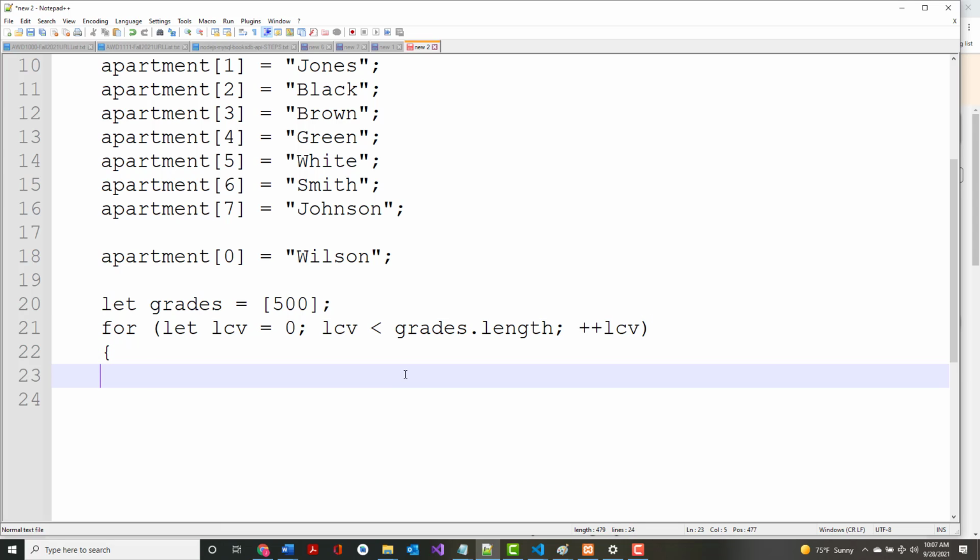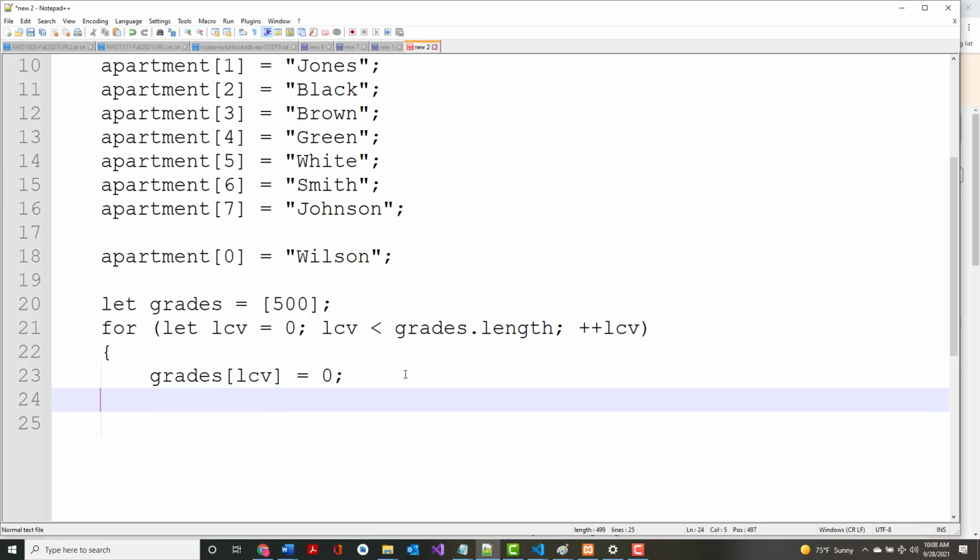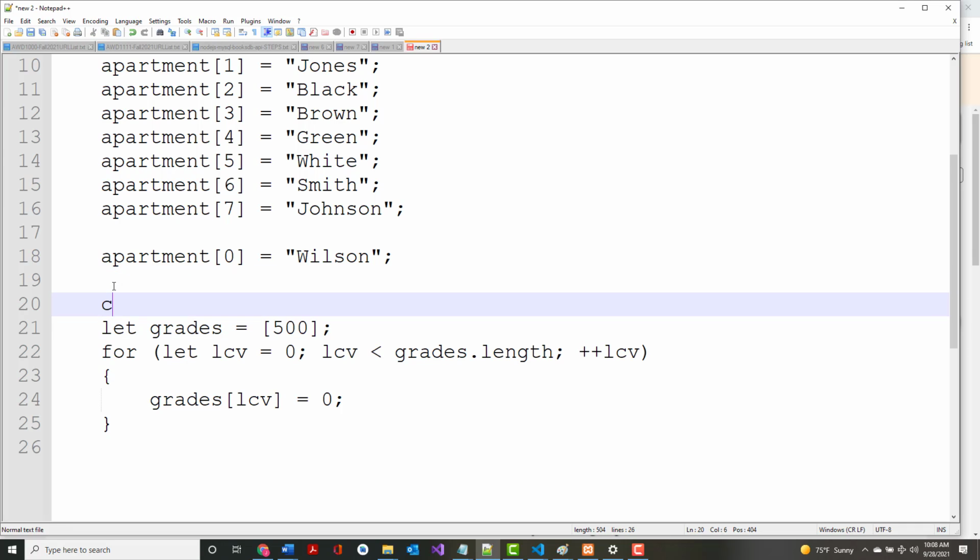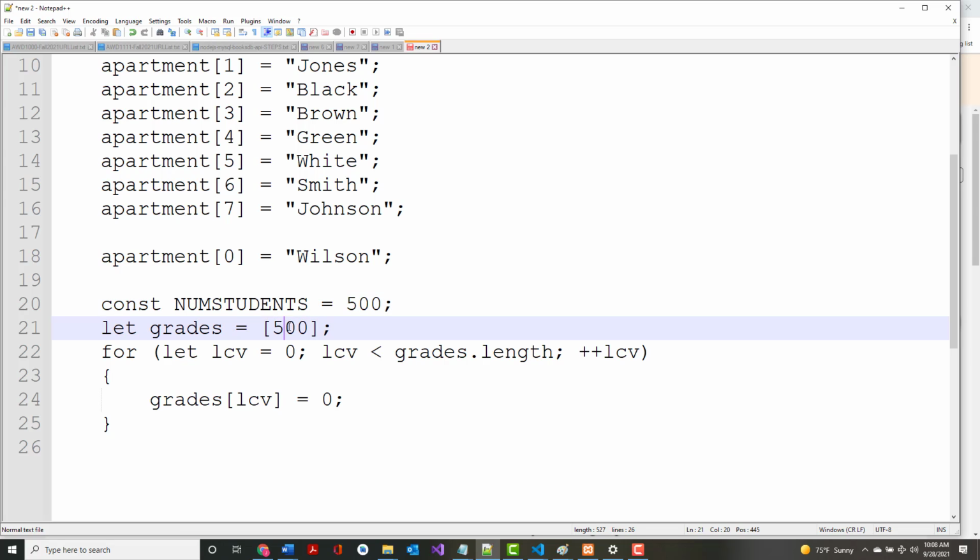All right. Now if I come through here and I say this, grades LCV equals 0. Now what I've just done is I've zeroed out 500 locations, and I've done it with 3 lines of code. And if it was 1,000,000, all I'd have to do would be to change that to 1,000,000. In fact, I could come up here and use a const, and I could call it num students, and I could set that equal to 500, and then over here, I could make that num students. I mean, that's one thing you should always be thinking of, is ways to make your code easier for you and others to understand. Now you might say, well, that's more work.